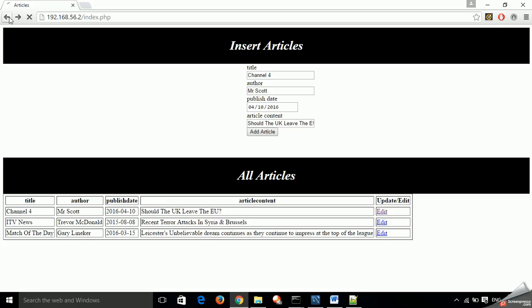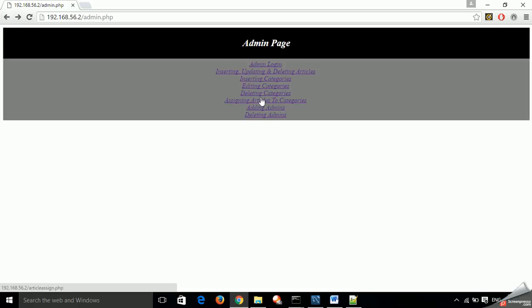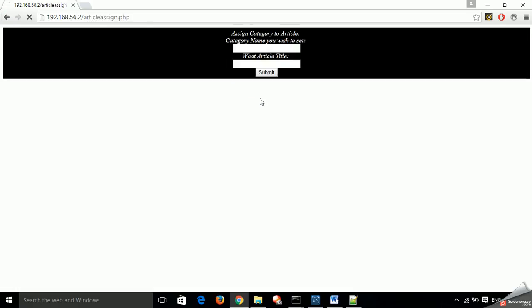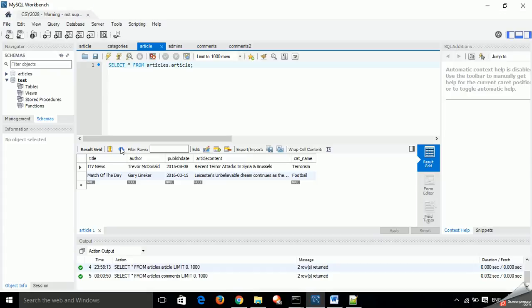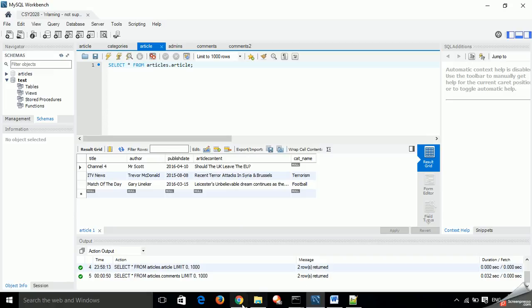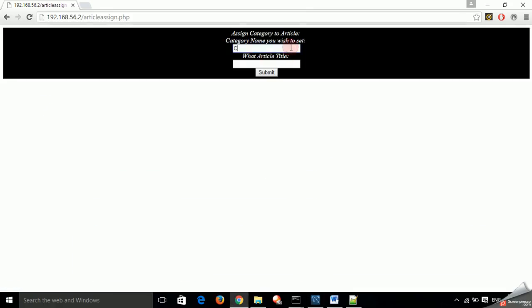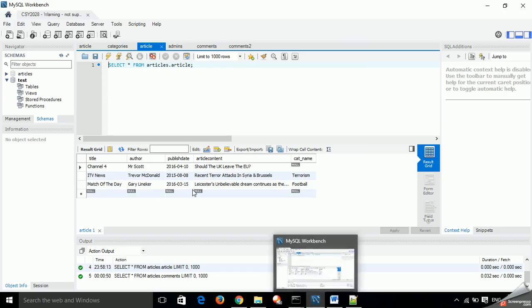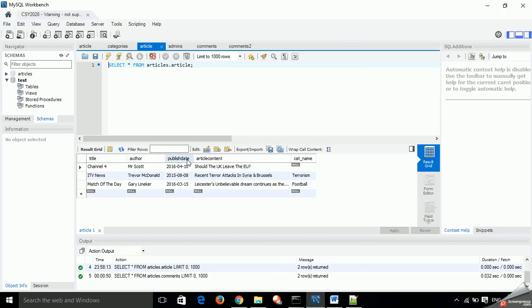It's good to go. So in terms of assigning articles to category, we want to assign what we just entered into a category. So the title of channel 4. So let's put in channel 4. Category name, we should say government, and what article title, channel 4. So you should see in the database that this has a category name of government now, which it has done successfully.